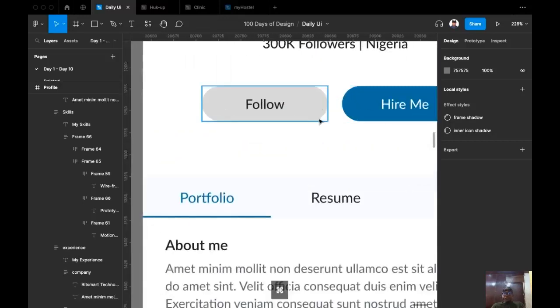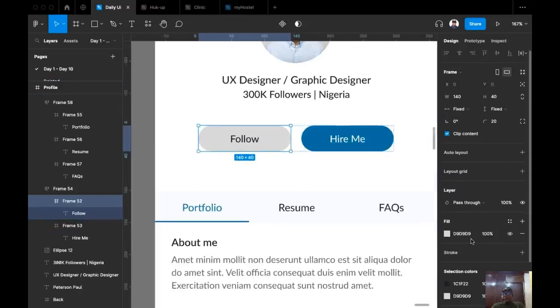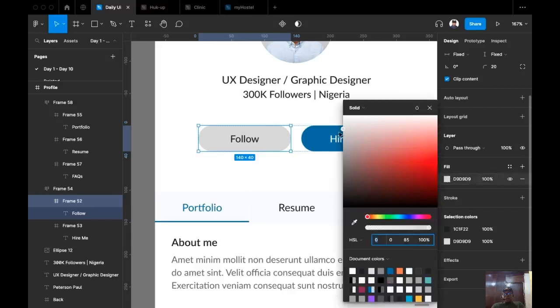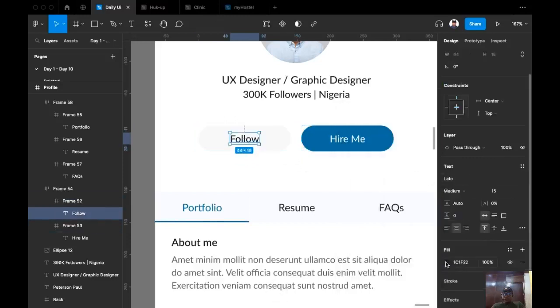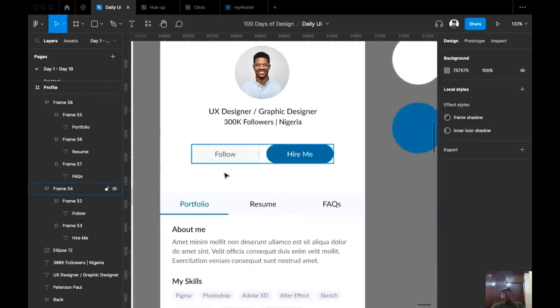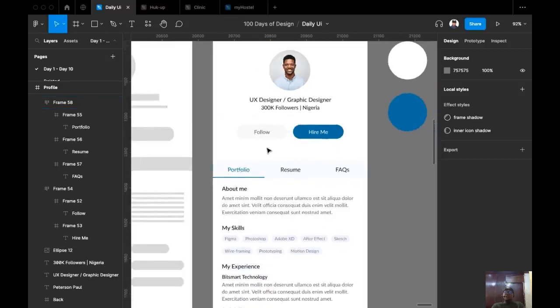But before we go, the color for this text and the background will need to change. So the background, we're going to make it a kind of this, and the color also should be a very cool color, just like this. So we have a primary button which is hire me, and we have a secondary button where you can follow the user.